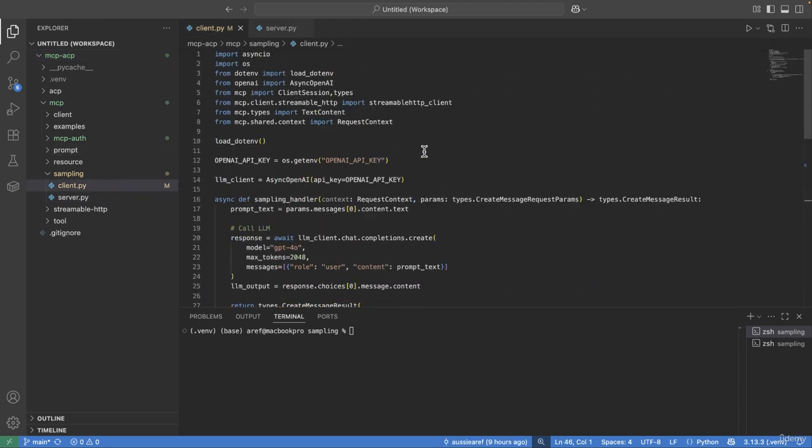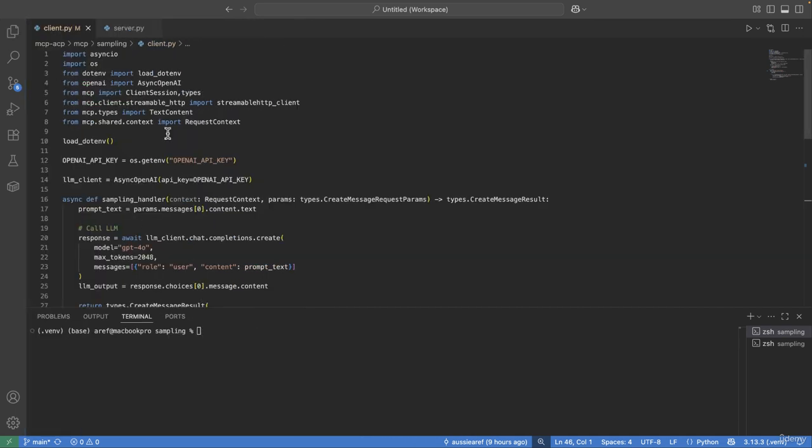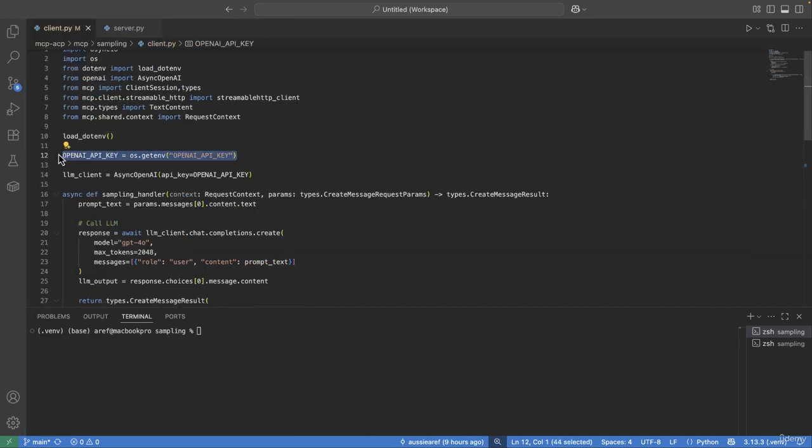So in the client, what we are doing here is that we get the API key of OpenAI because I'm using OpenAI. You can change the model if you want and use your own model. And we import async OpenAI so that we can work with OpenAI. Again, if you want to change it to some other model, for example, to Claude, then you need to import the Claude client. So we have a large language model client available.